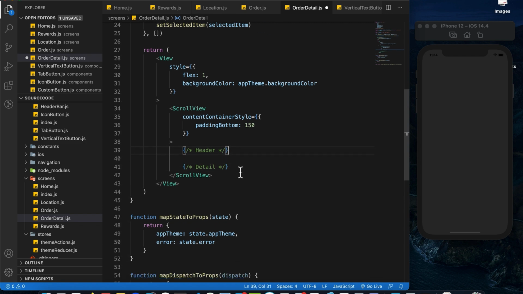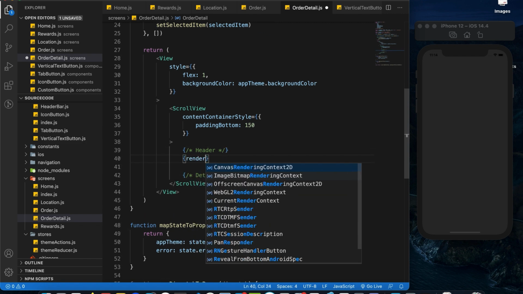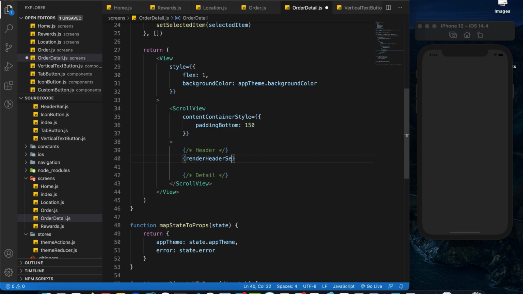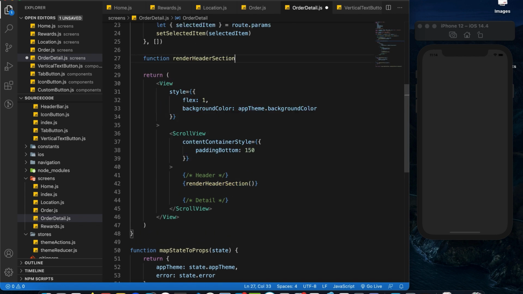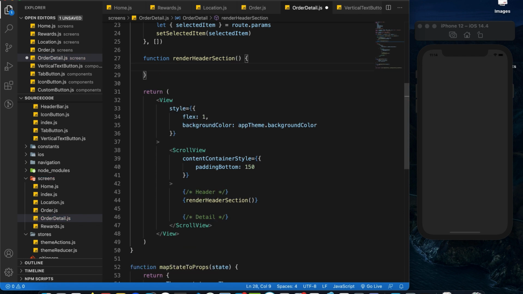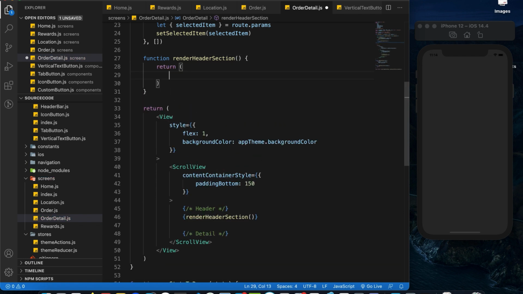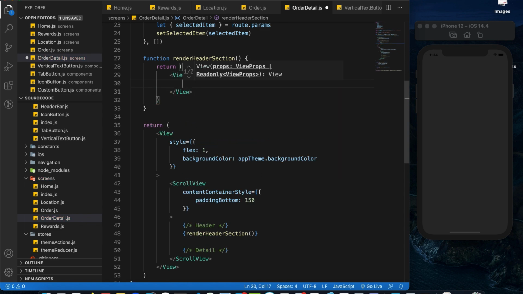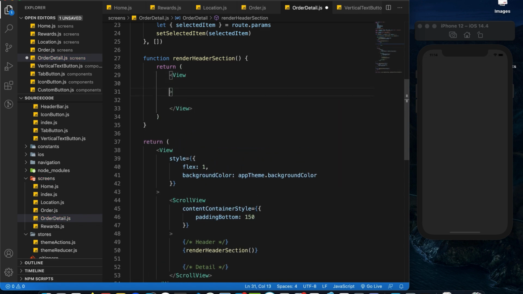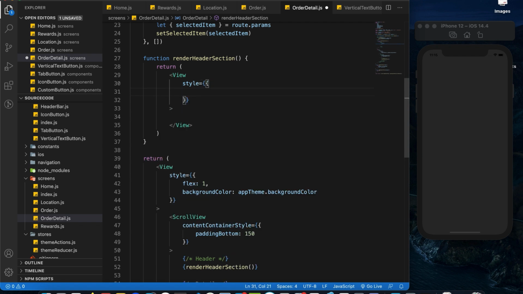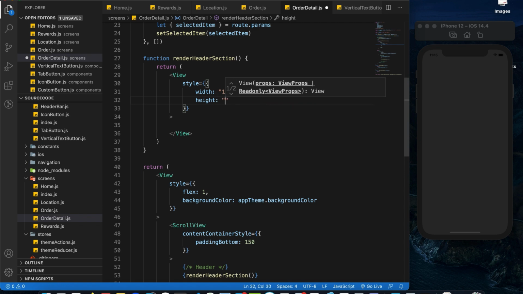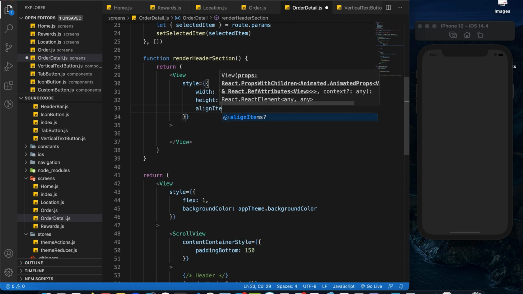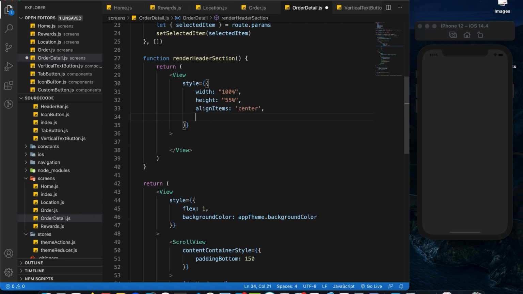So for the header section, we are going to render a new function called renderHeaderSection, and we are going to create this function over here. So function renderHeaderSection like that. And for this, we are going to return a container view, give it some styling: width equals to 100%, height equals to 55%, alignItems equals to center, justifyContent equals to center as well.